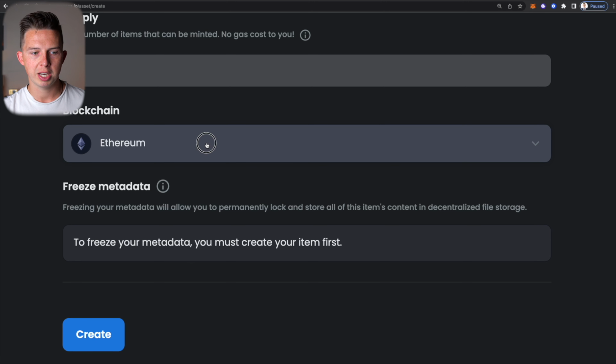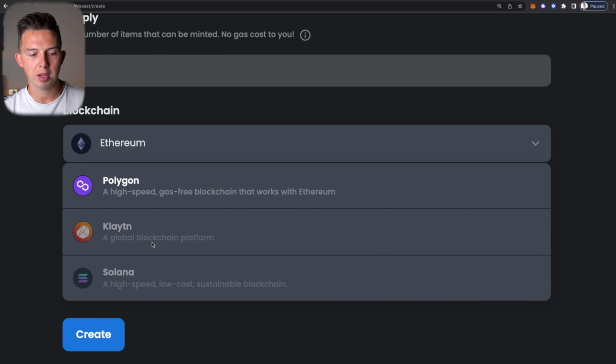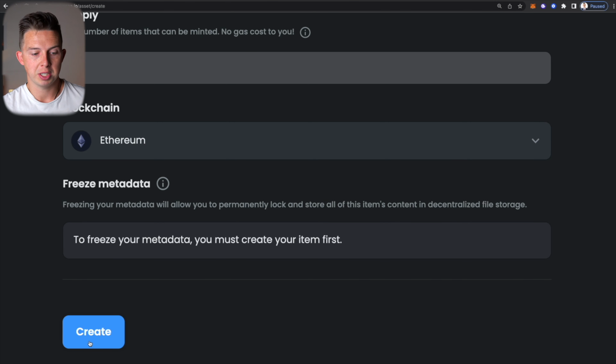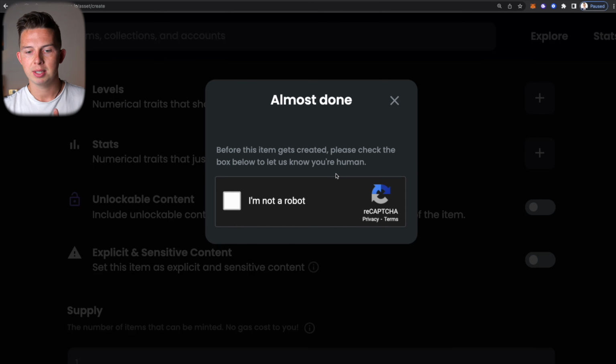Next, you can choose your blockchain. We're gonna leave it on Ethereum. We could go Polygon, and soon you could go Klaytn or Solana. And then the last step is just to come down here and hit create. Now it says it's almost done.